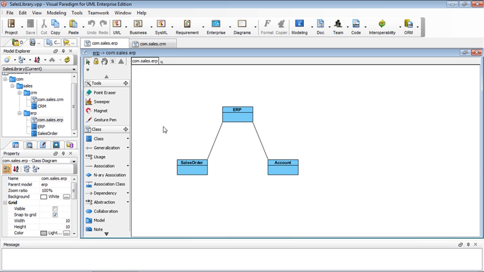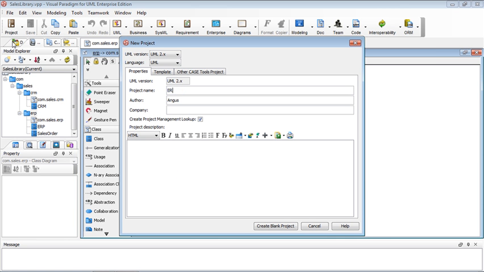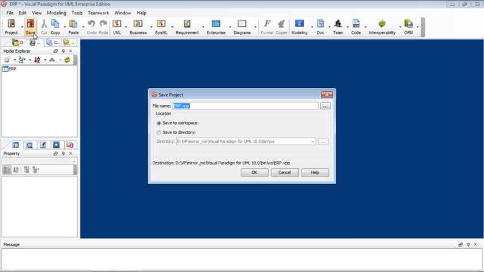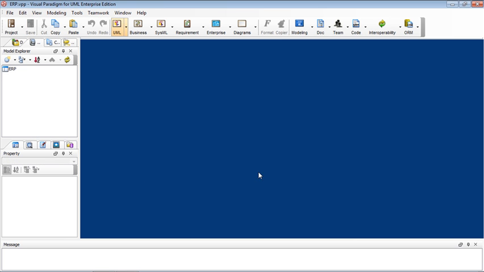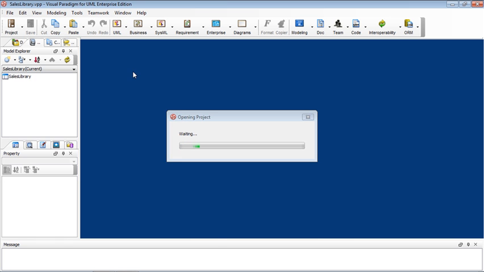What I'm going to do is move the whole ERP package to another project called ERP, to maintain the ERP model elements. Okay, let me start. The first thing I will do is create a new project called ERP, save it to the current project folder, and then go to the SalesLibrary.